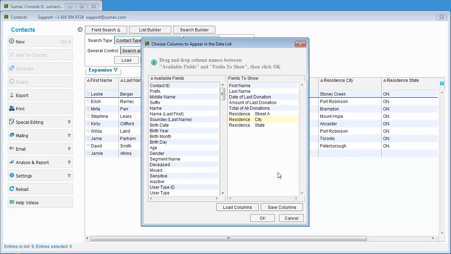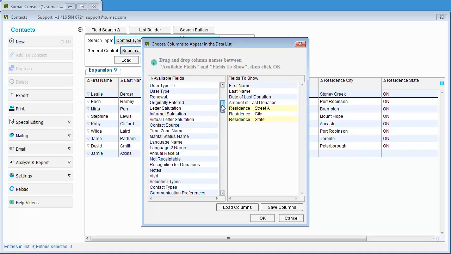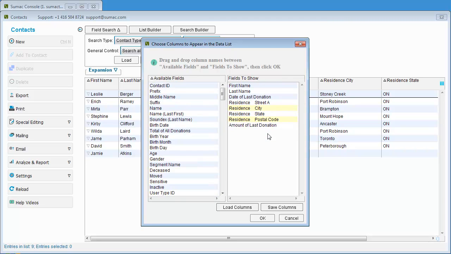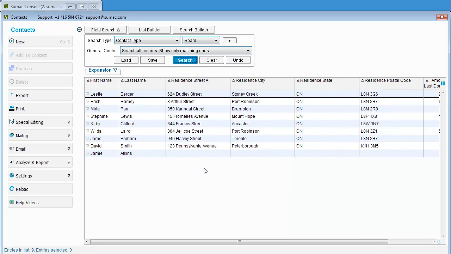We can remove all the fields on the right that we don't wish to see in this report by selecting those fields and dragging and dropping them on the left. Now we can choose all the fields we do want to see in this report by dragging and dropping them to the right. Once you've chosen all the fields you want to see as columns in this report, click OK. And Sumac presents the list of board members with all the fields you selected showing as a column.